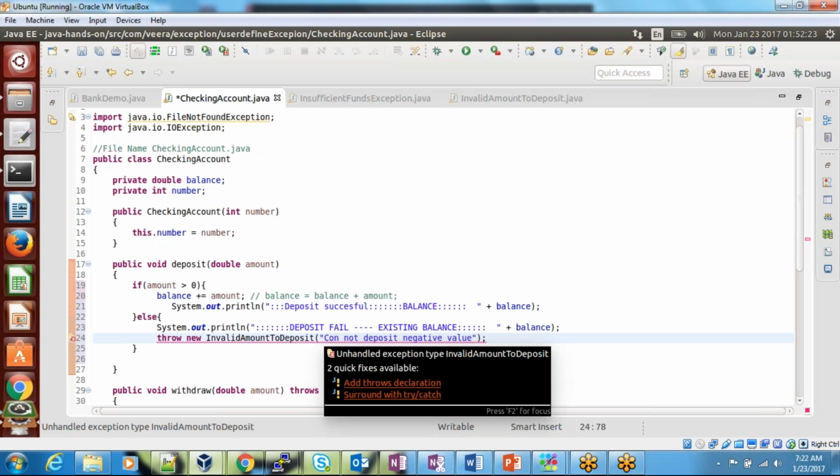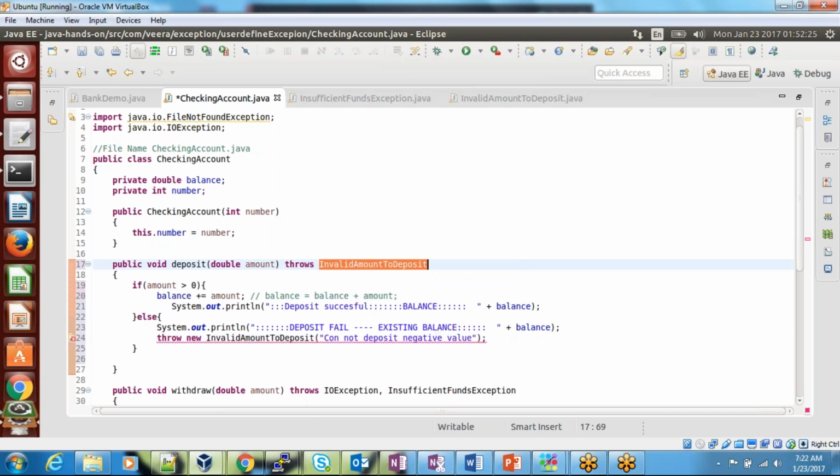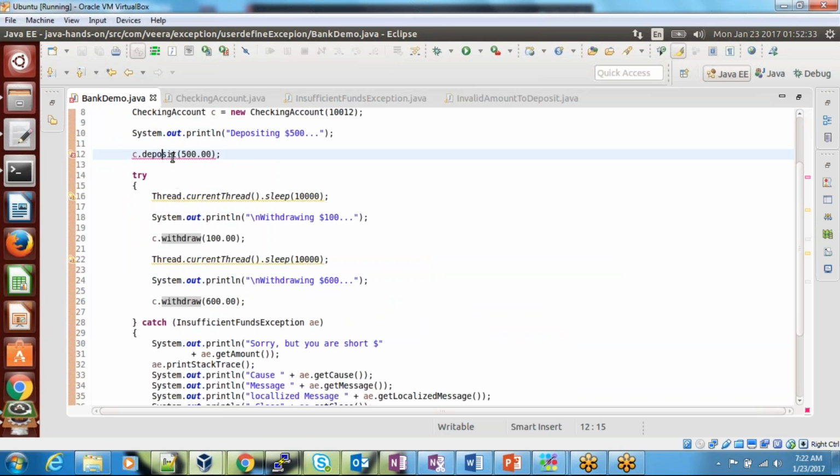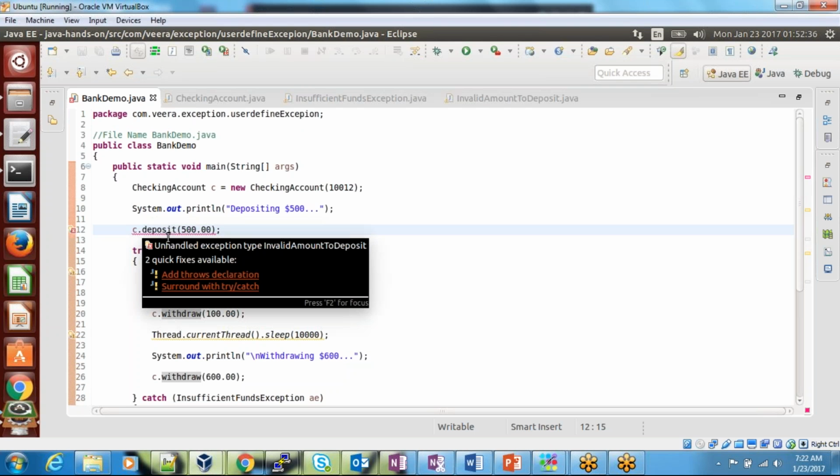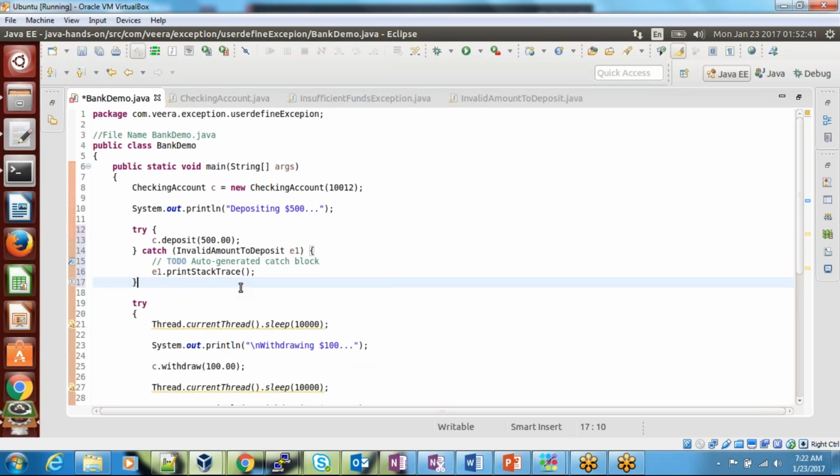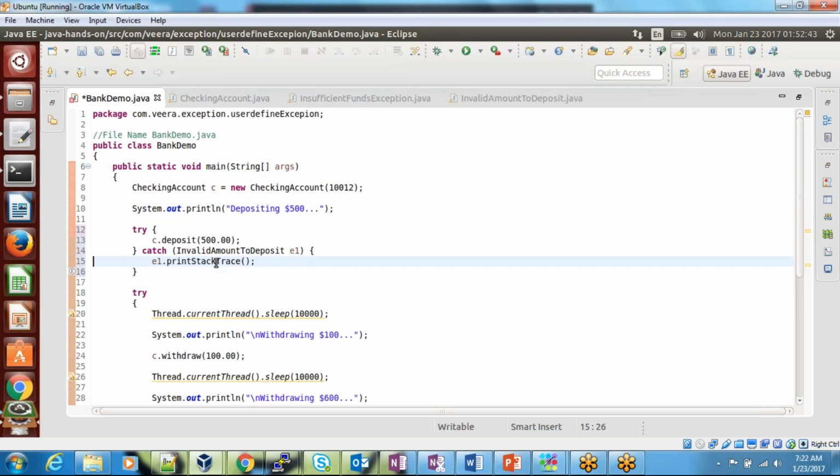What it is telling you is that you either use a throws declaration here. If you use the throw declaration here, in your bank application also you need to surround with a try catch, nothing else, because you are throwing there. If you're throwing, someone has to catch it, no? Either you have to handle it, or hand it over to the JVM.